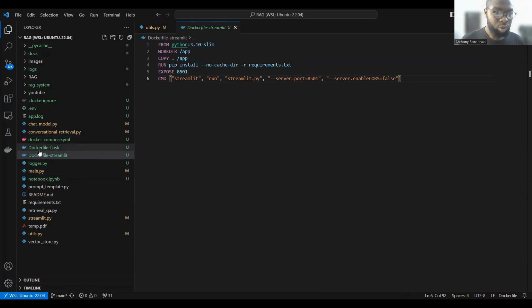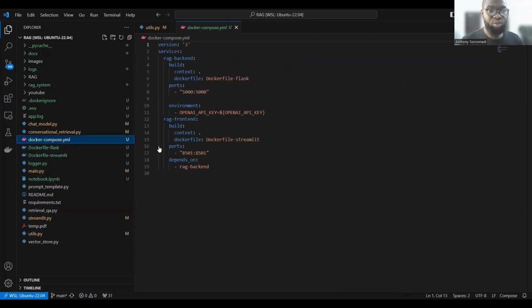With that being said, this is the Docker Compose: the version, and the services, the backend. This helps connect the front end and the back end together so that they can actually interact. That's why we need to specify the service and the build context, the Docker file, and the ports for this Docker file. We have two Dockers we are building, and then the environment.